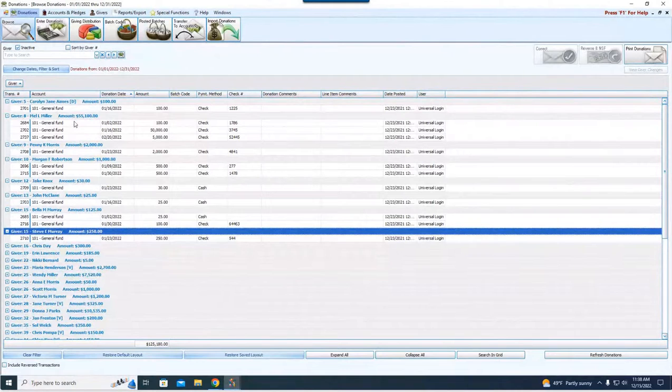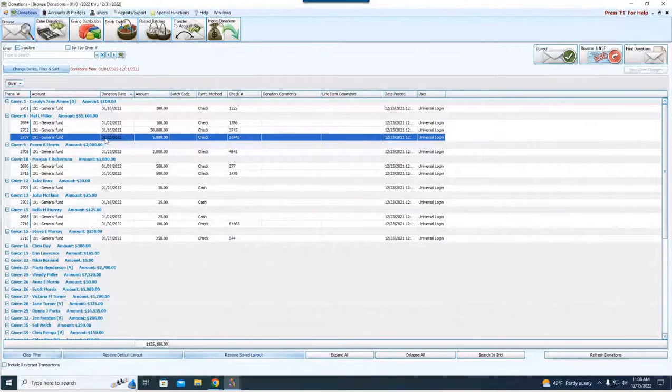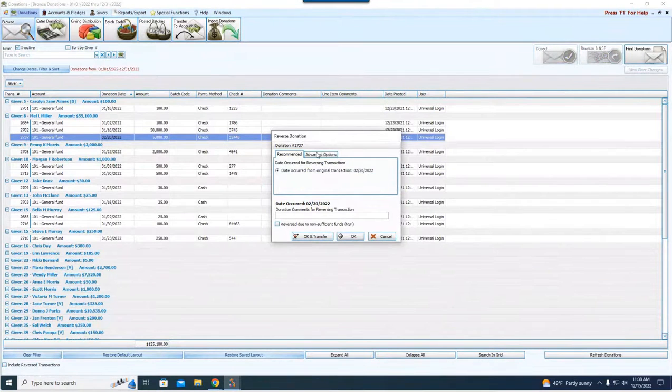So for example, if we look here for Mel, we can find this transaction on 220. Let's say I just need to reverse it. It's just plain wrong. I need to get it out of the database. I can do the Reverse and NS button up here off to the right. Similar screen. I'm going to reverse it for the original date occurred of the transaction. You do have some advanced options if you want to pick a different date. Typically, I would say 99% of the time you're going with this option.